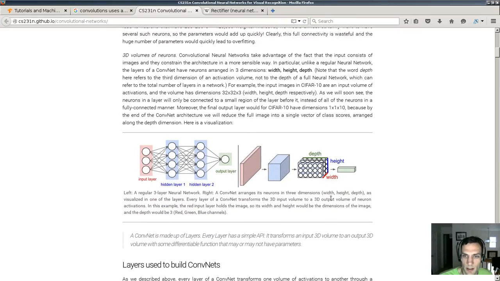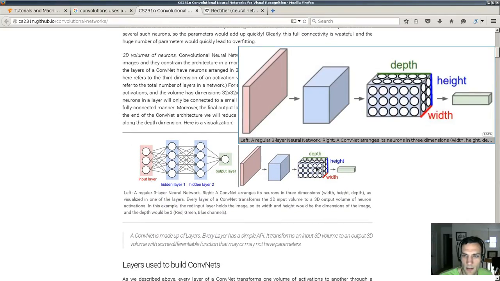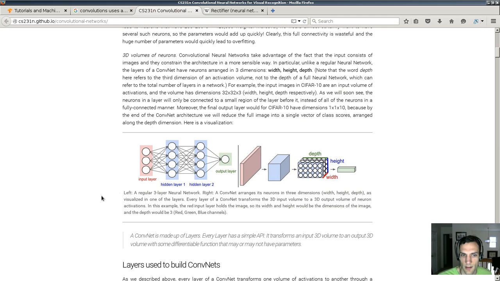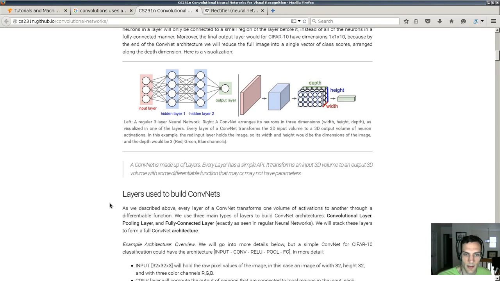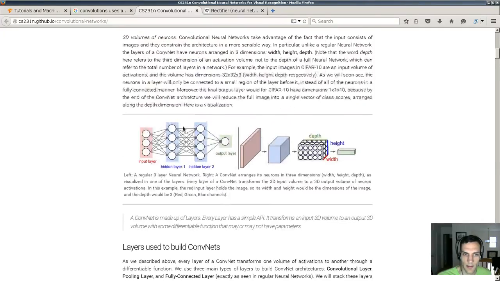Hidden layer 1. Oh, they put our neurons in dimensions. Is that the case? It's visualized in 1 of 3 layers. Interesting. Transforms the 3D input to a 3D output volume of neuron activations. Interesting. As opposed to just a simple layer.